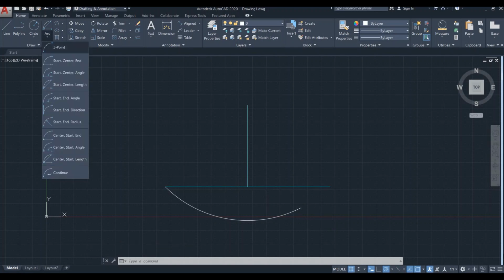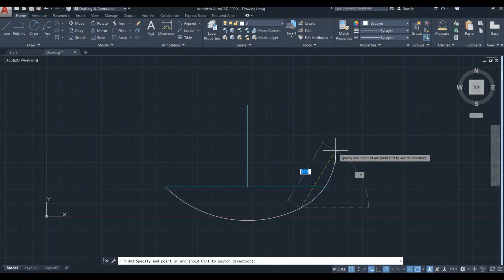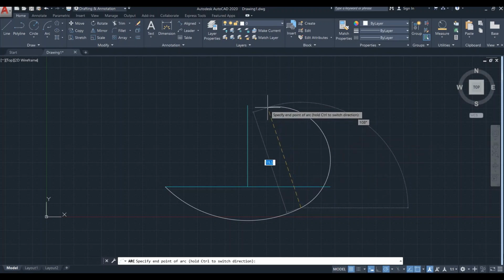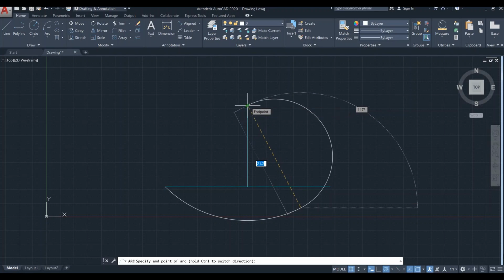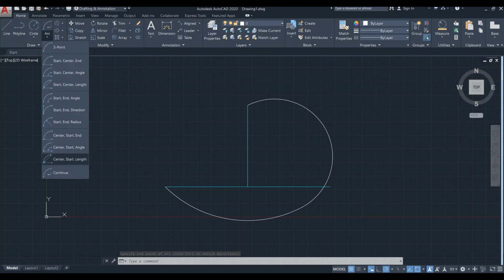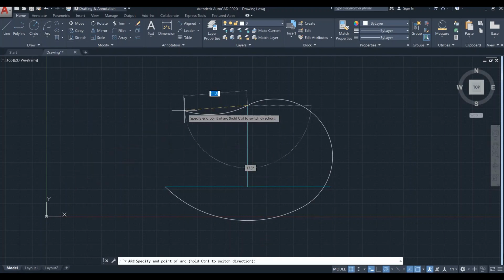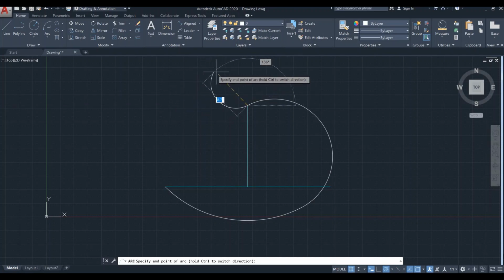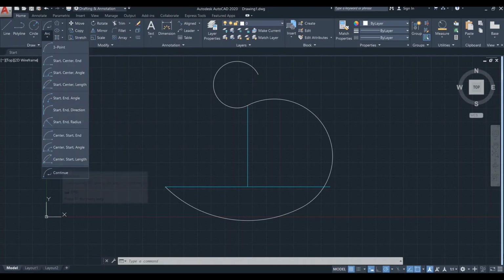Let's select this last option of continue. When you click on this option, AutoCAD makes the end point of the previous arc as the start point of the next arc. And you just have to specify the end point of this new arc. Let's say I select this as the end point. Let's go here and click continue again. So you can see that the end point of the previous arc is now the start point of the new arc. Select the end point. So these are the options that you can use to make an arc in AutoCAD as per your requirement.